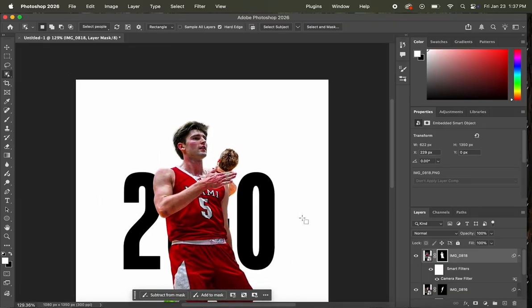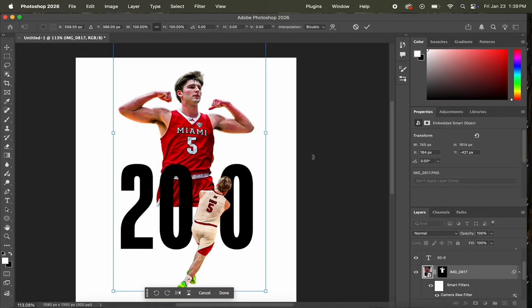After I got that cut out, I saw the way that it looked, and I didn't really like it that much, so I went ahead and switched over to this player image right here for the top image.